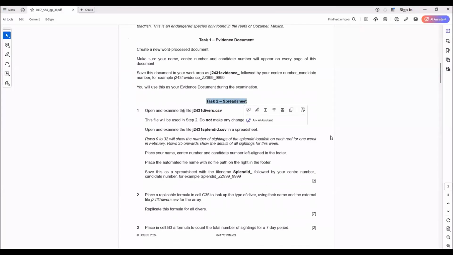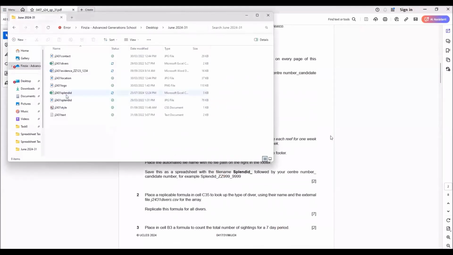So we can start from here, which is task 2 spreadsheet. First of all, we need to open and examine the file. The file will be used in step 2. Do not make any changes. Open and examine in a spreadsheet. Okay.